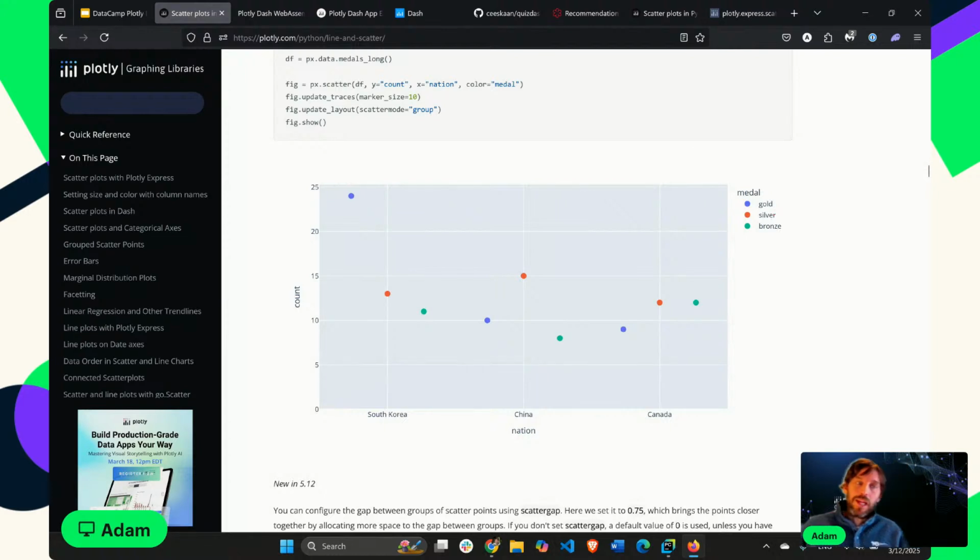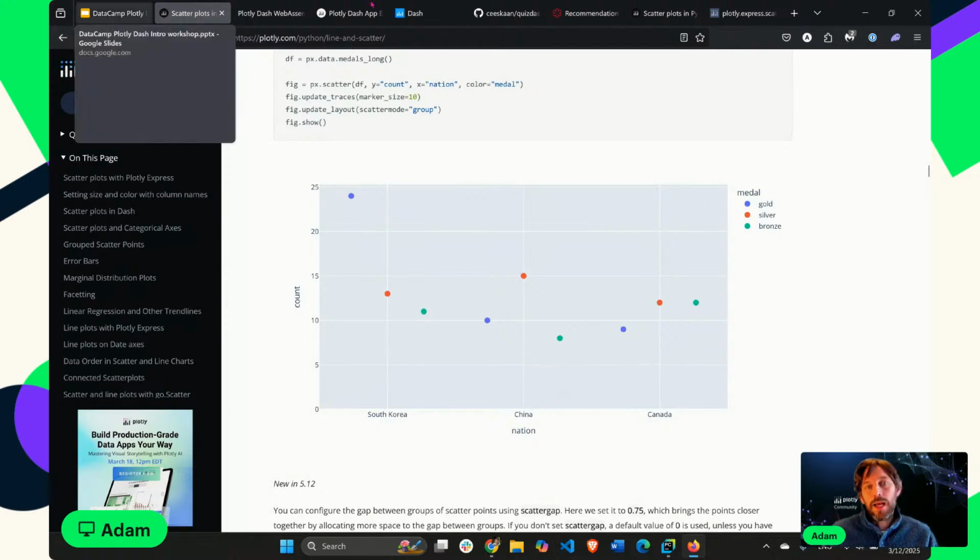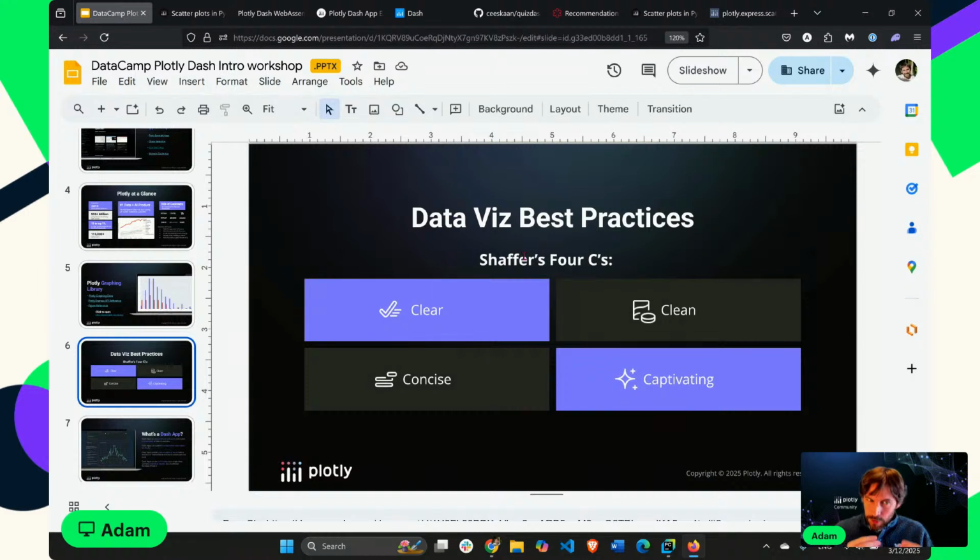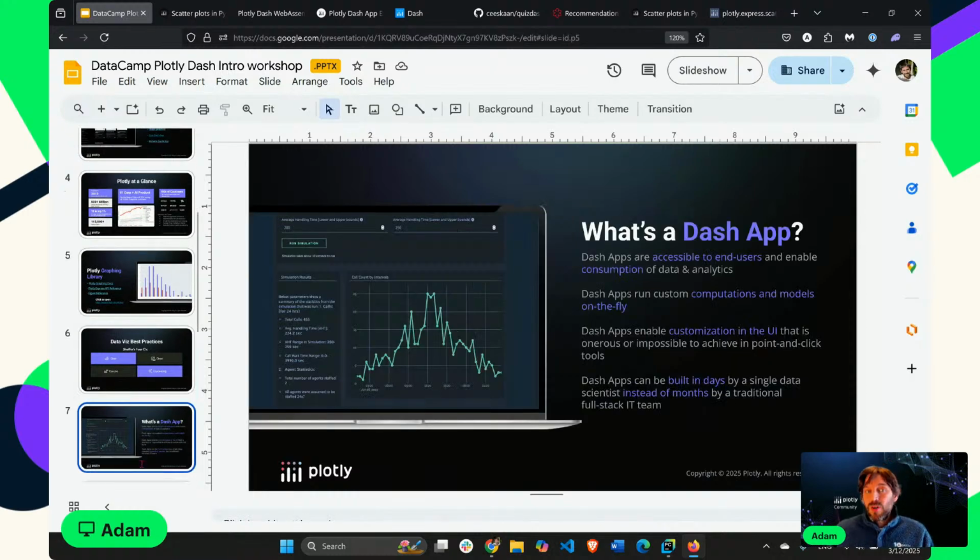And then captivating is the last C, to attract and hold the user's attention. Does it capture their attention? Is it interesting? Does it tell a story that you want to tell? So these are the best practices. Now let's go a little bit into Dash.